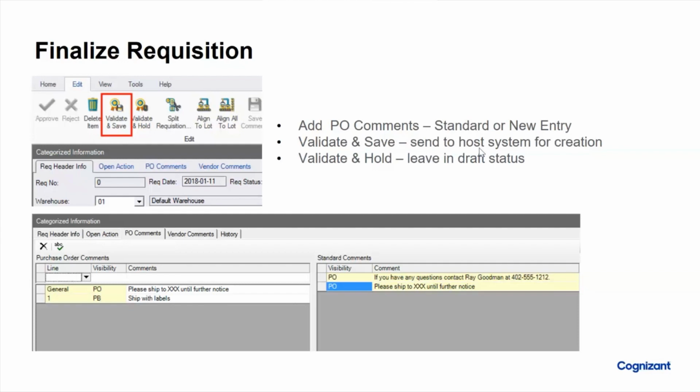One of the key things to remember with the validate and hold is that it does remove the need from your materials planning and your Hotlist screens. The system is looking at it as a requisition that is going to be purchased. It just hasn't been sent out yet. So you just want to keep that in mind and not leave any requisitions in that kind of status for a long period of time.